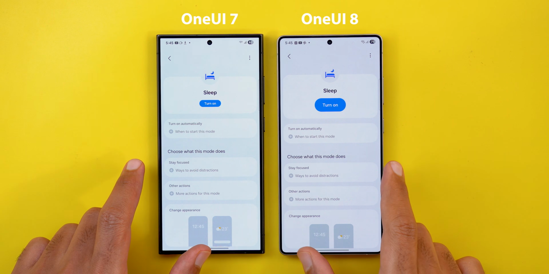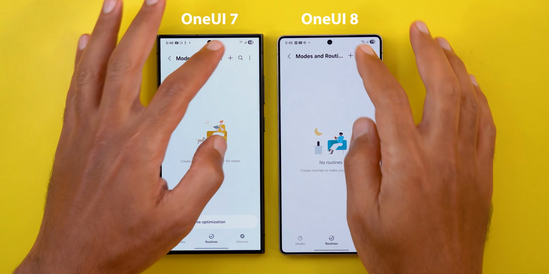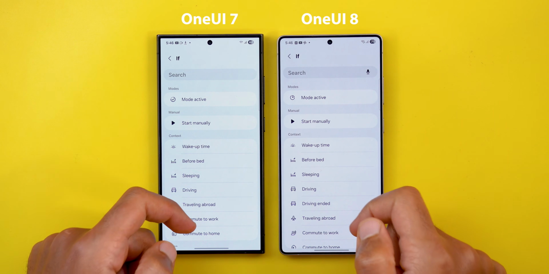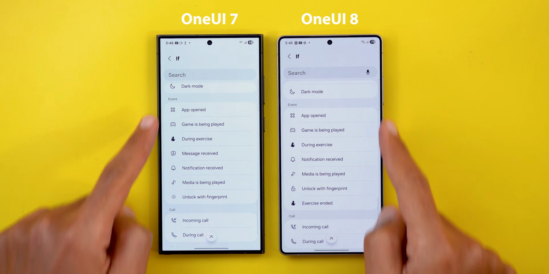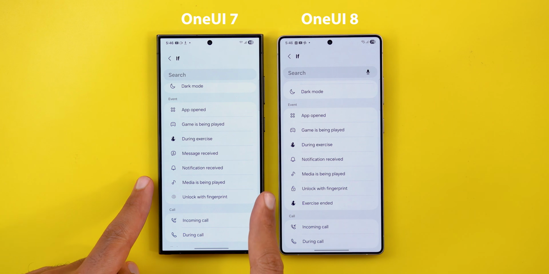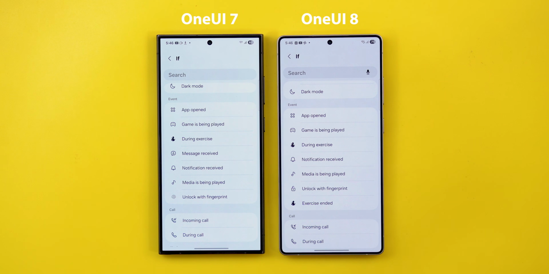Plus, Samsung added a lot of new actions and triggers under the routines tab. So let me show you how they look side by side. Starting with the triggers, when you scroll all the way down and then go to the event section, you will see a new option here called exercise ended. Plus, we have some new icons here. As you see, the unlock with fingerprint now has a different icon, and you might see the same in other options.